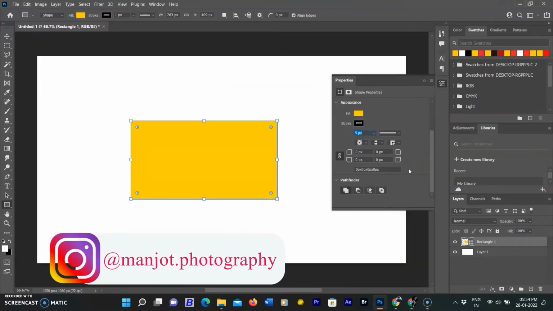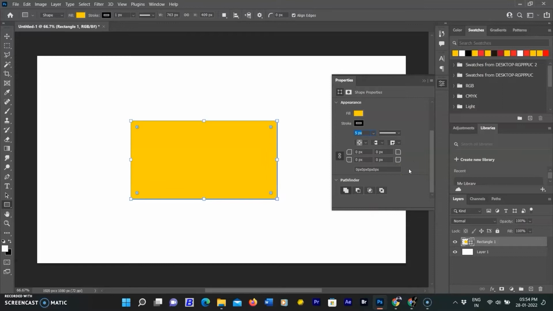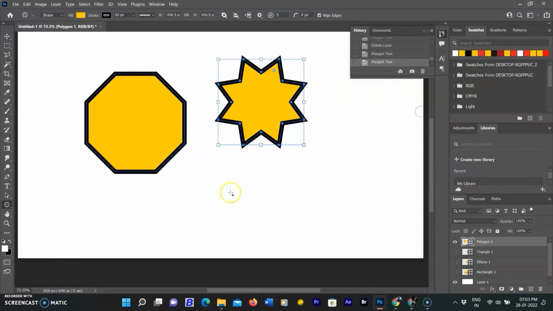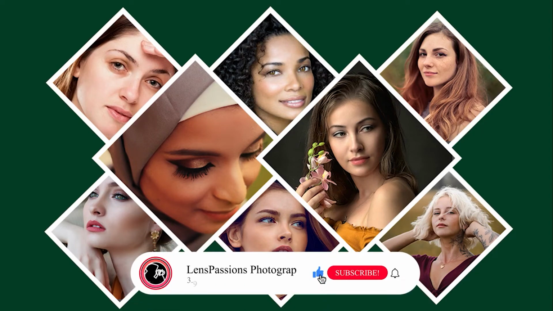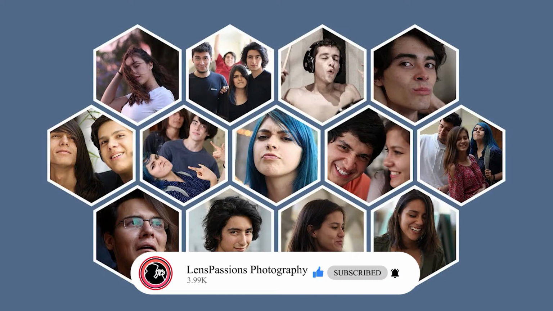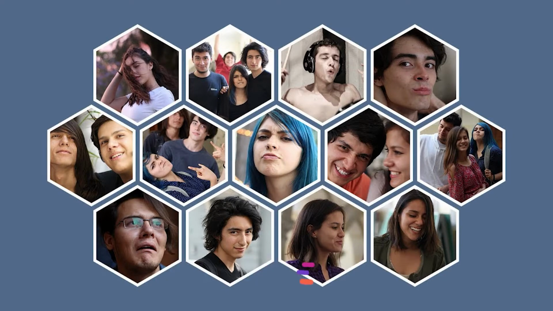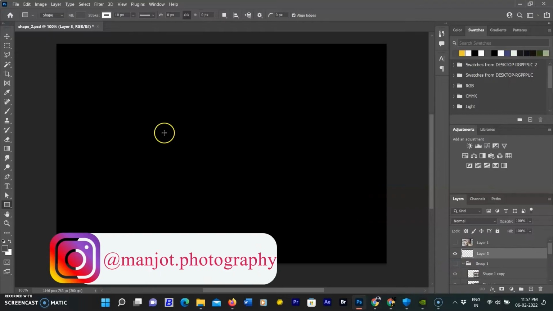In the first part of the series, you watched how you can create the rectangle, polygon and other shapes. In this video, you will watch how you can make a collage with the help of these shapes. You can use any shape to make a collage, but in this video I am creating a collage with the help of the rectangle shapes. Let's start.